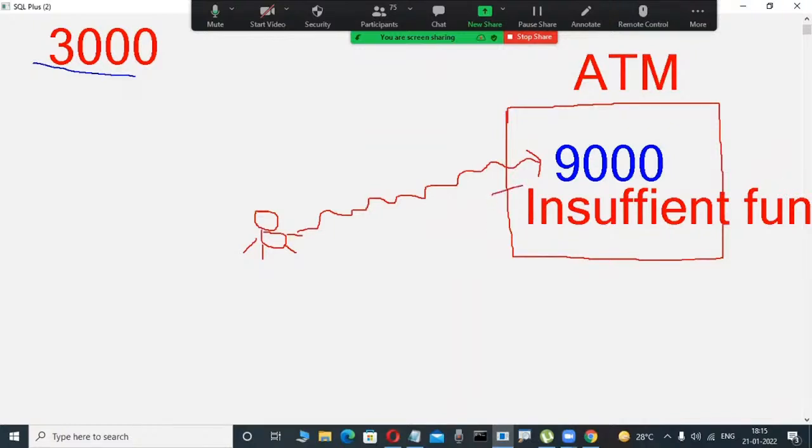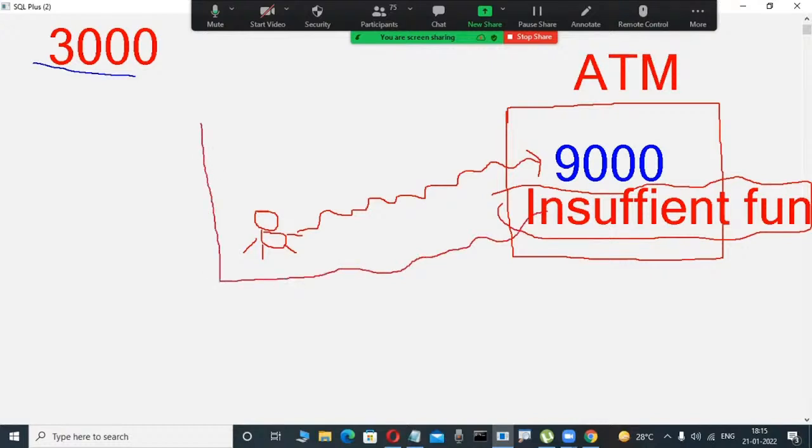In that case, only an "insufficient funds" message will be displayed. But how is this message possible? Does the ATM center know this message? No. Actually, it's the same as you: some software engineers write the code, and that is important.